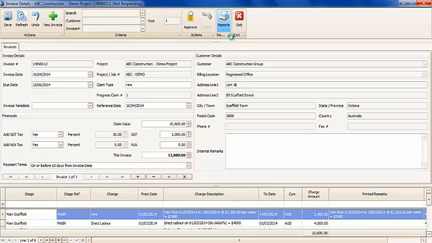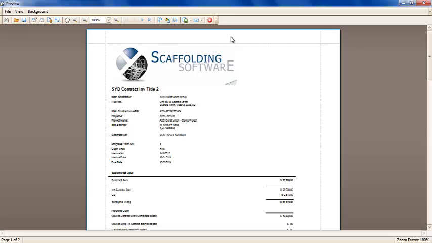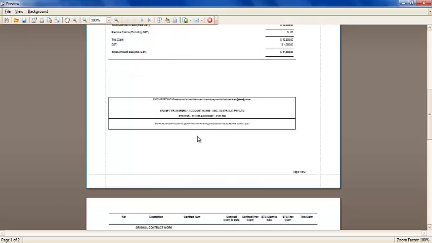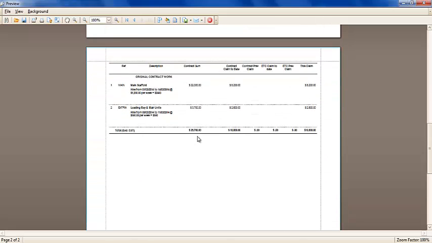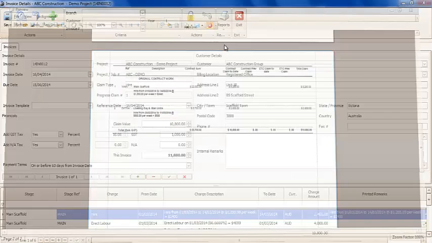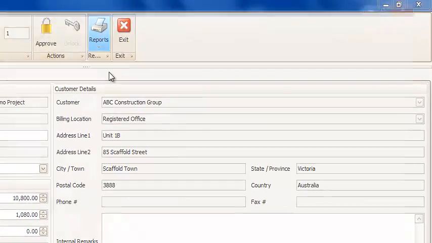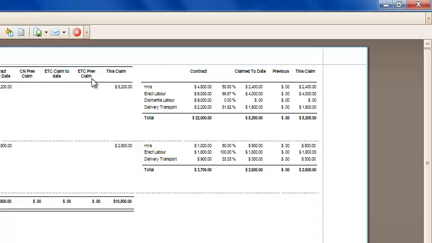So here we have our progress claim invoice. The title at the top of the screen is customizable, and we have our full details of the contract with all the relevant charges associated with the 2 stages. For the details, we can always print the progress claim detail report, which will show each stage with a breakdown of every single component, with percentage billed so far and the current bill.